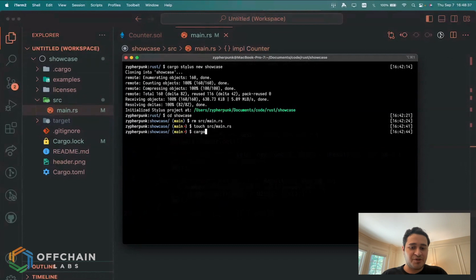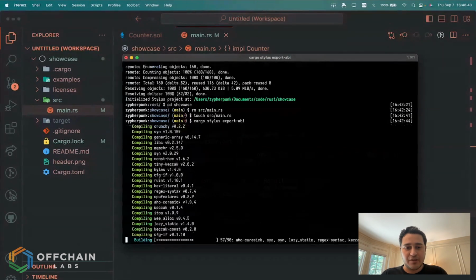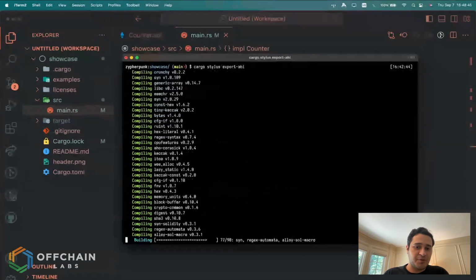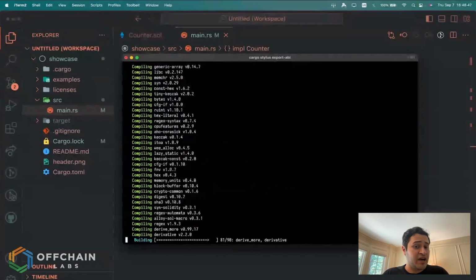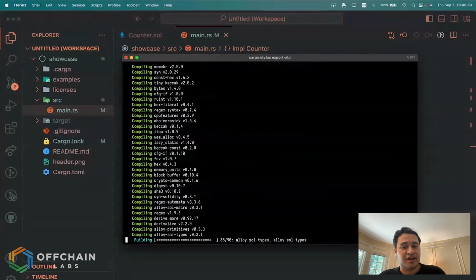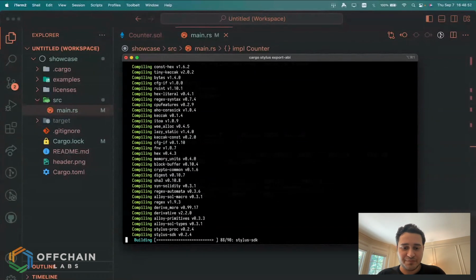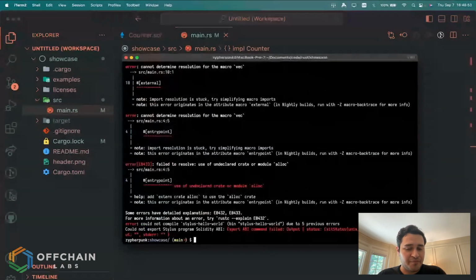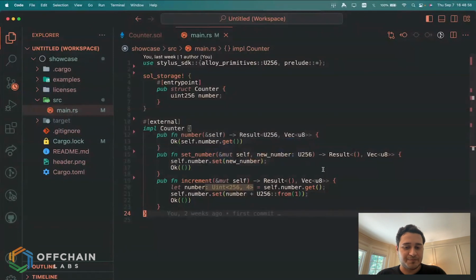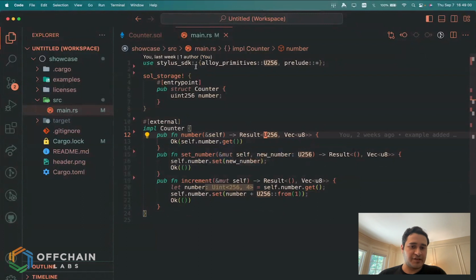Stylus programs are actually fully EVM interoperable if you use the Stylus SDK. What that means is that I can export the Solidity ABI for this contract by doing cargo stylus export-abi. And you can see here, the cargo stylus tool will try to build my project. Oh, looks like something went wrong.